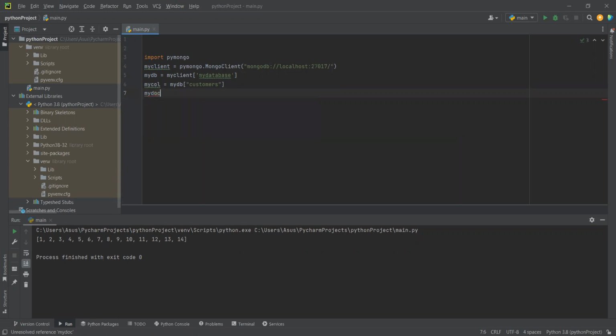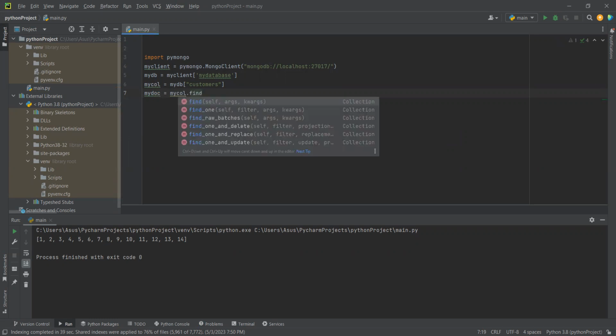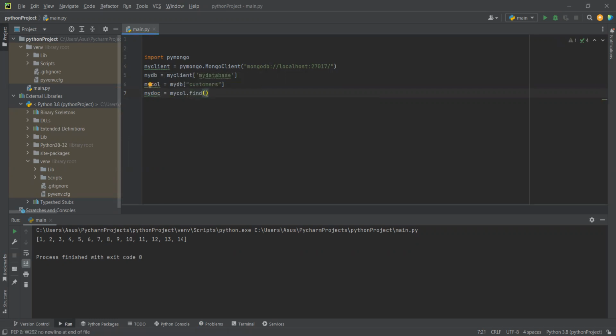My document equal to my collections dot find, dot sort, inside string name. For x in my document, print x.